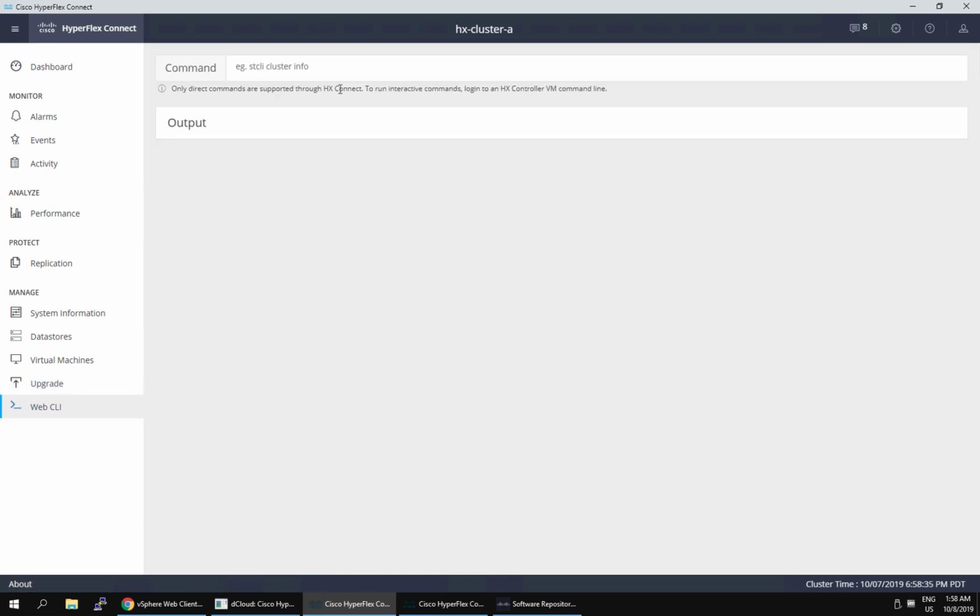The Web CLI is used whenever you would like to run out-of-scope commands that cannot be performed through the GUI. Anything that is performed in the GUI is done through a REST API and can as such be used for remote scripts.